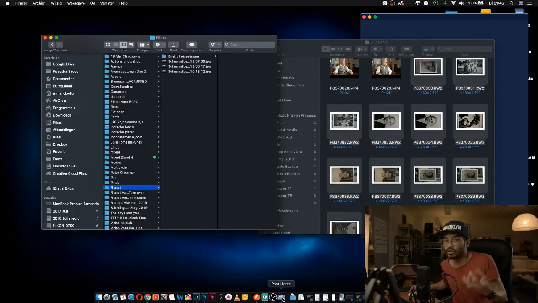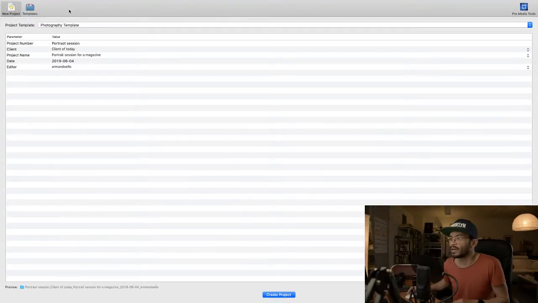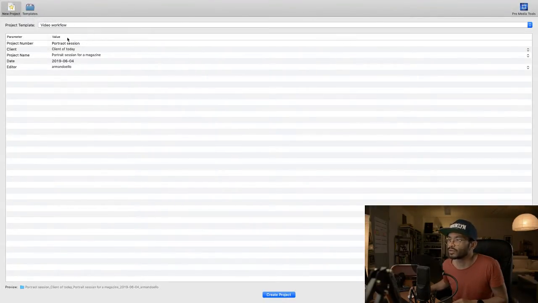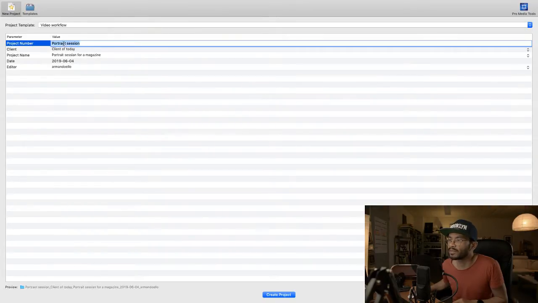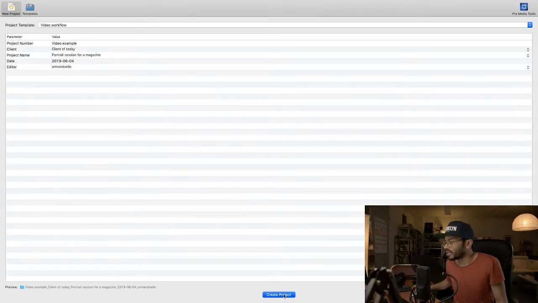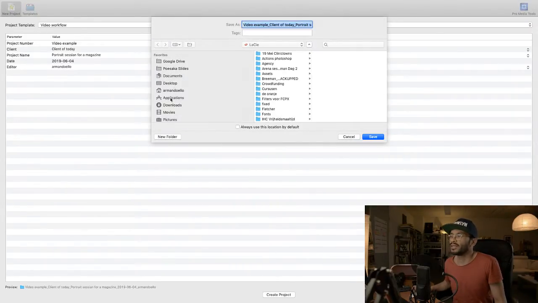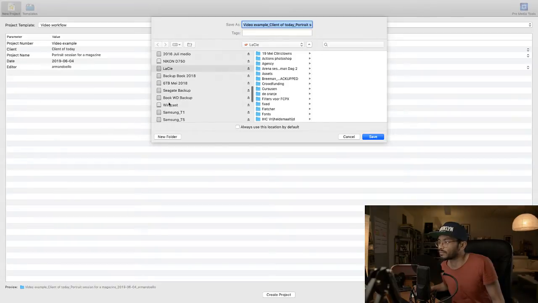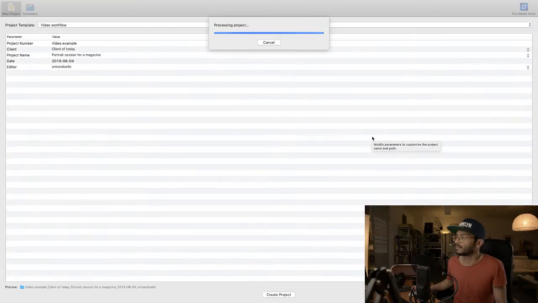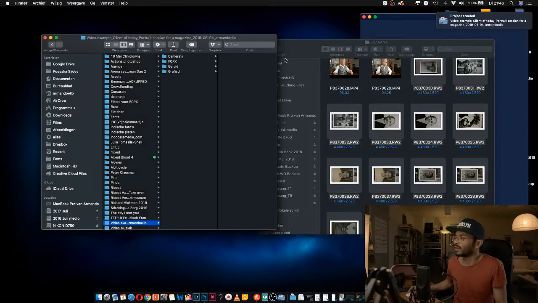So you can make your own directory in this program, and I've saved this one as a video workflow. So for example, I give it the same name, video example template, and then create the project. And it asks me where, and I want to do it at the same spot on my external hard disk, and then save it. And there you have it.